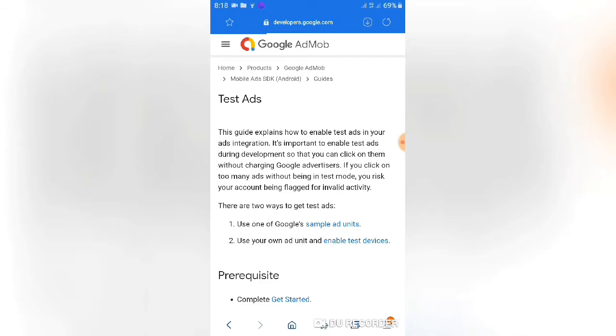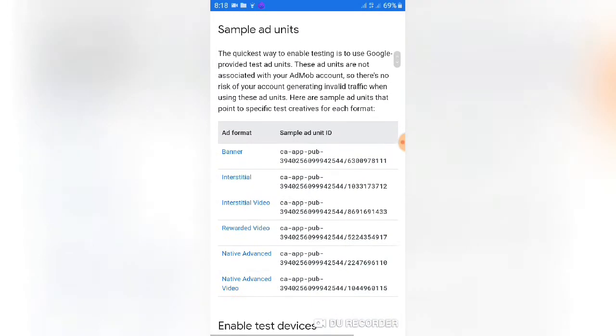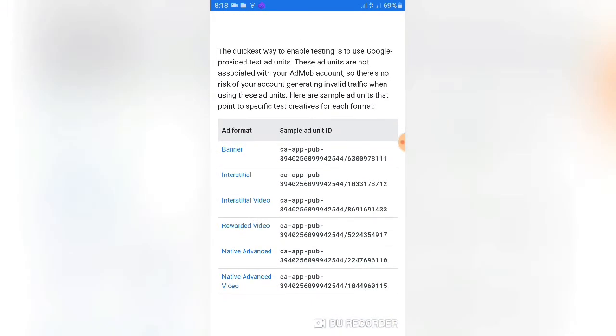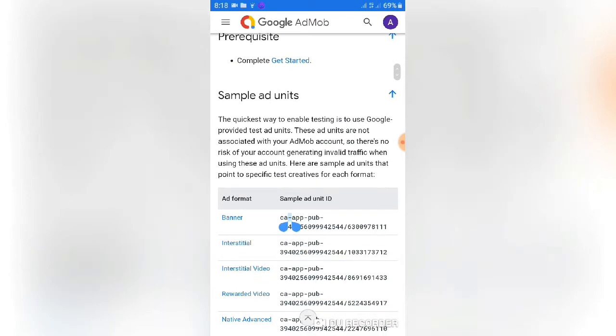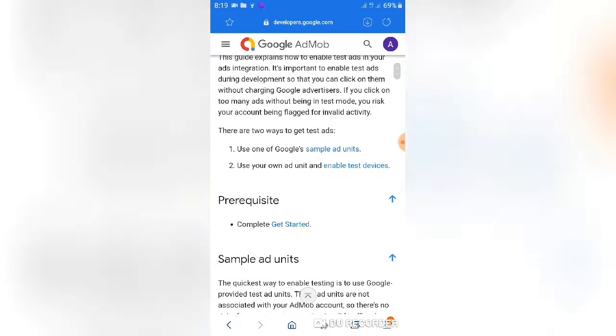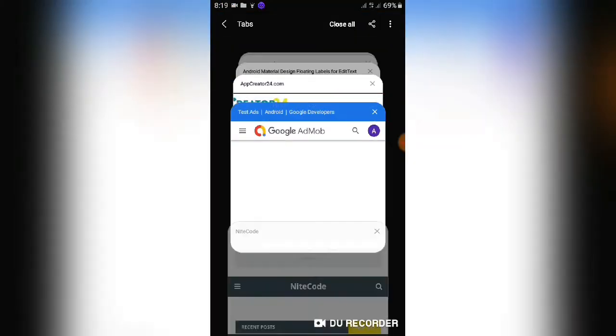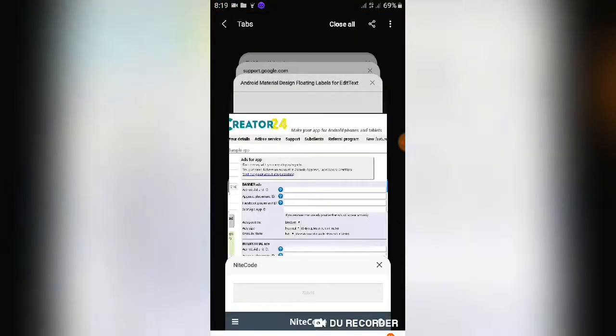So in this Google developer page, these are the test ads that I'll be using, as you can see. I'll be copying the one for the banner. This is a test ad unit, not a real ad unit. So if you have an AdMob account, you use your real ad units, as I said earlier. So we copy this, then I go back to the app creator.